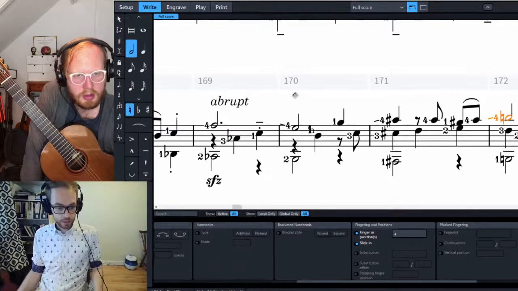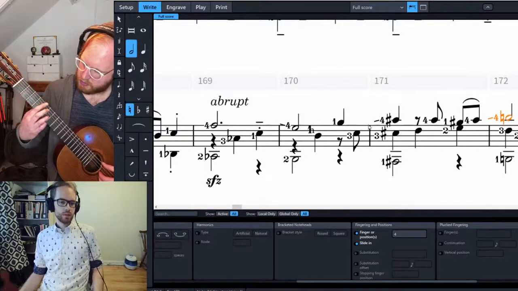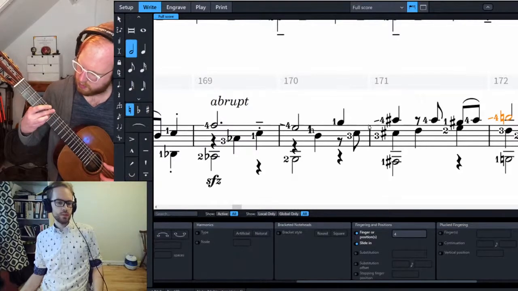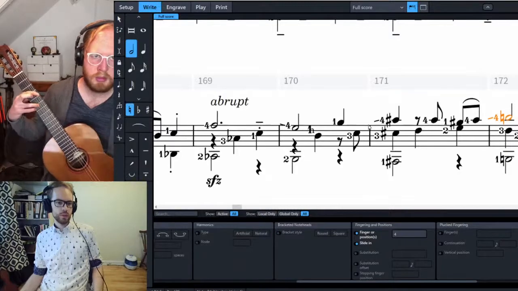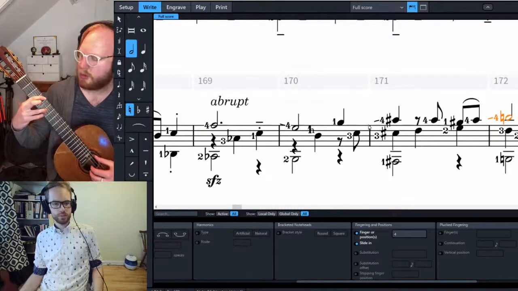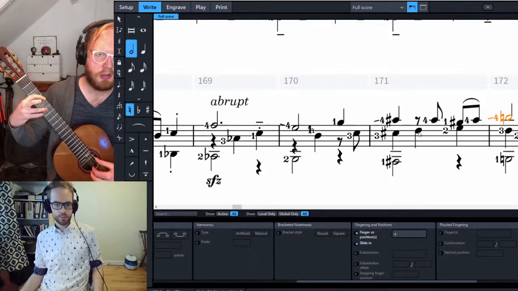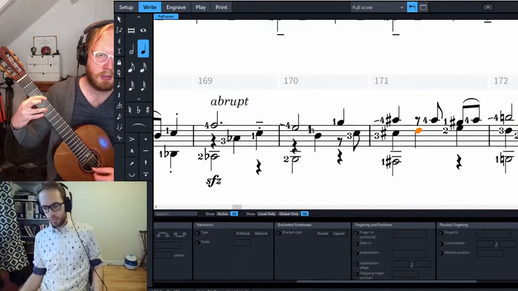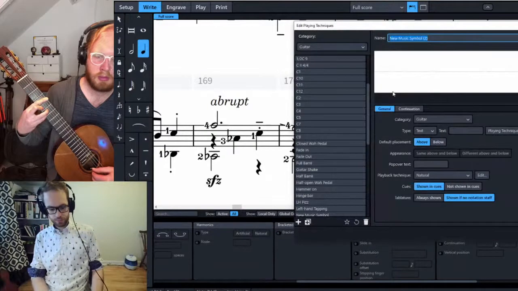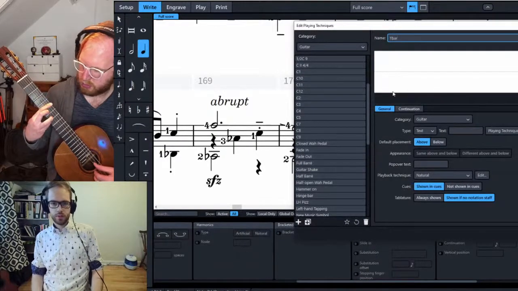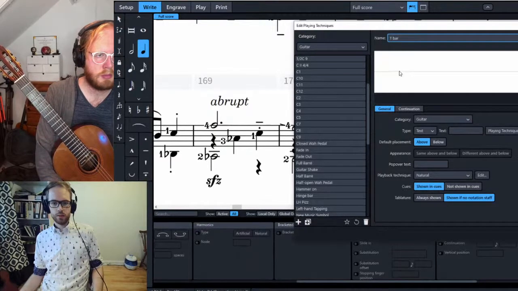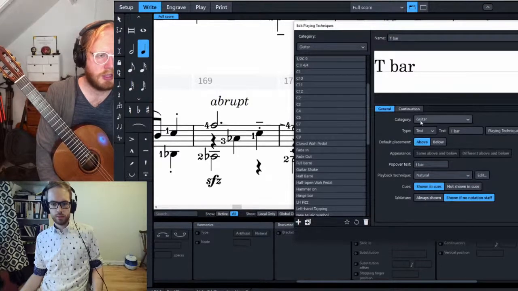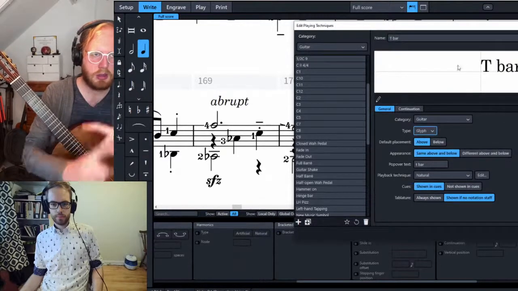Can you just show me that measure? Yeah. So one of those. I'm holding F sharp with the first finger, and then I'm going a fret below with the bar. I see. Yeah, we probably should. Let's do a T bar. I think if you just put a cross symbol or a T symbol, like a letter T with a cross.